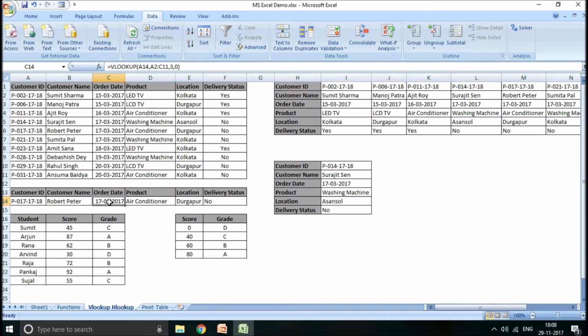Horizontal lookup is exactly the same, just that instead of looking vertically, we look horizontally. You can see there is the same table in a different format. It is in a vertical format, and I have just put it in horizontal format, and I've used something called HLOOKUP.